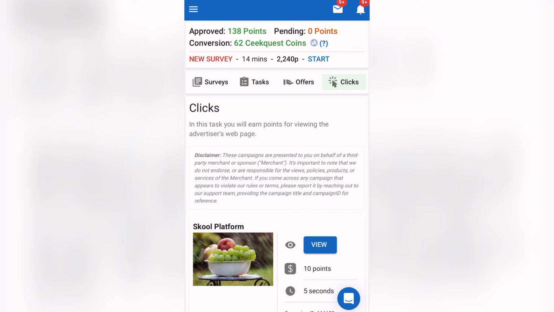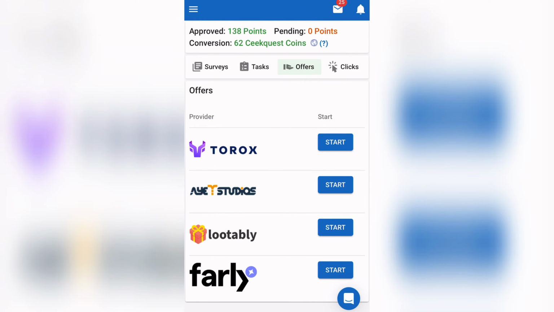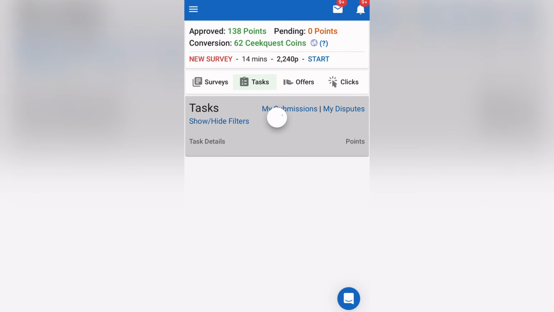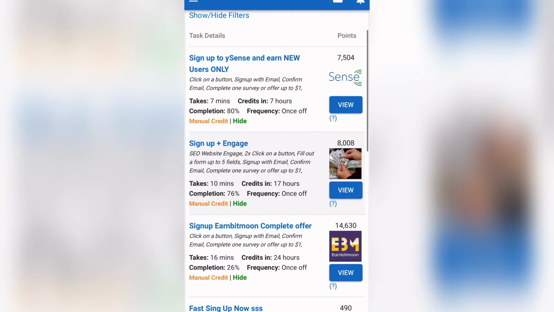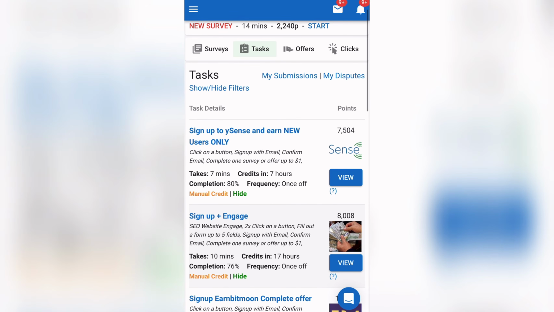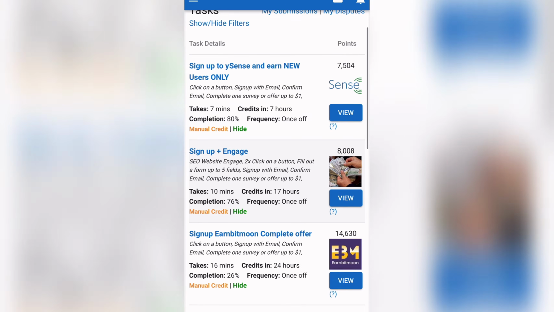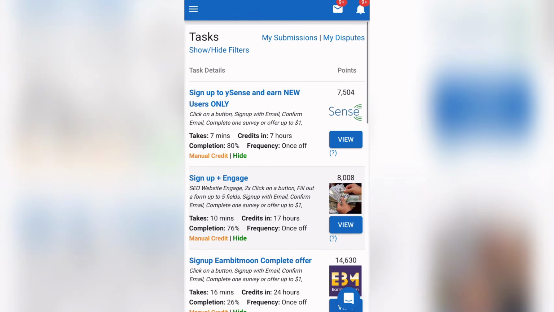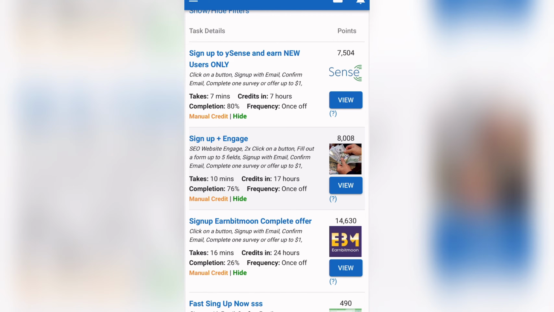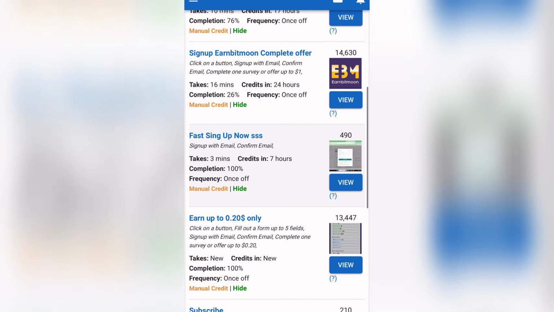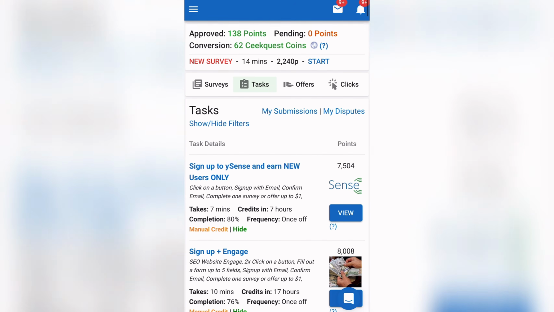So when you come down to offers right here, you are going to be seeing that there are lots of offers you can go on. But when you come down to tasks right here, these are what majority of us are actually using to make more points on our account. You can see right here that a single task can give you 7,504 points. Right here, this particular task can actually give you 8,000 plus points. As you can see right here that this particular one can give you 14,660 points. So there are a lot of tasks you can go ahead to do under the tasks.